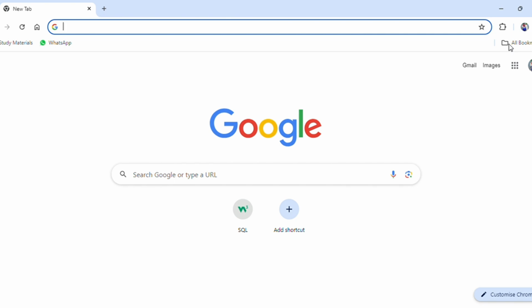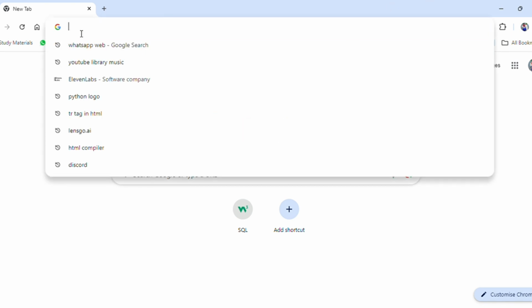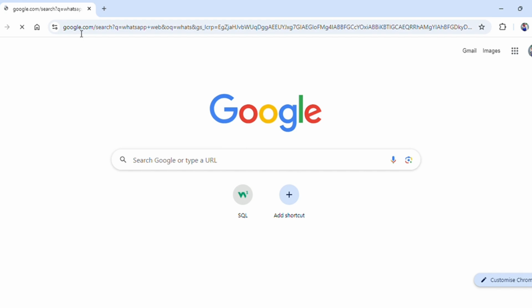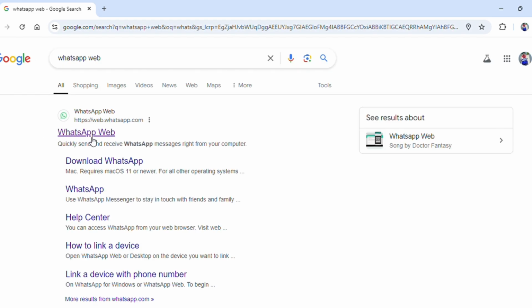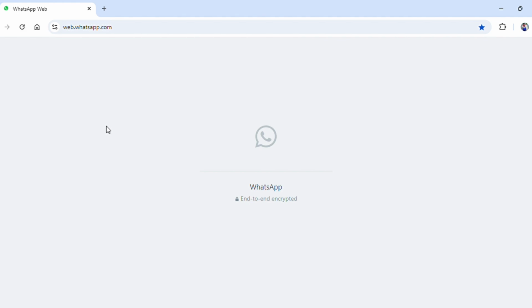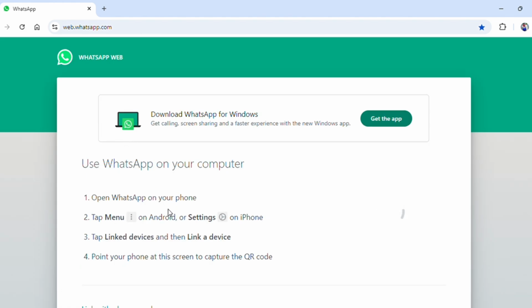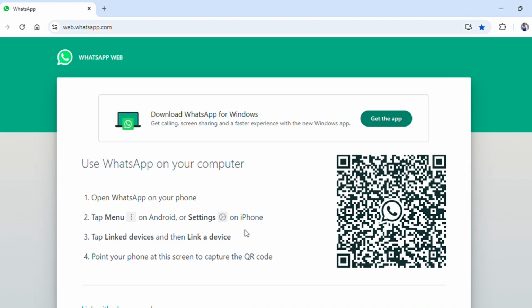Now you can see the Google search bar. Search for WhatsApp Web. Now you can see the website of it, so click on that. Now it will show some QR code, which should be scanned by your phone.